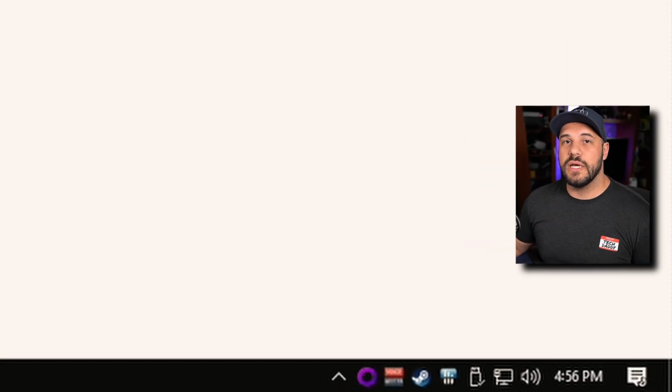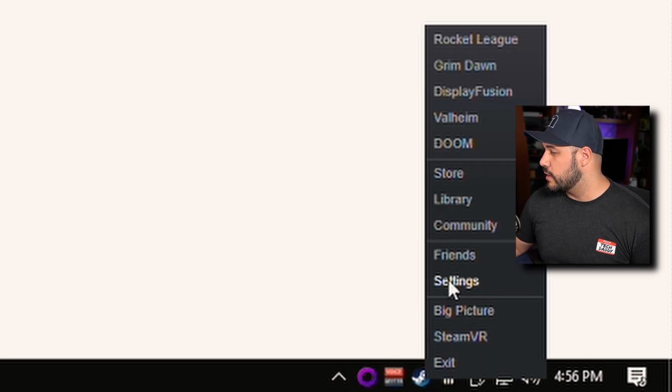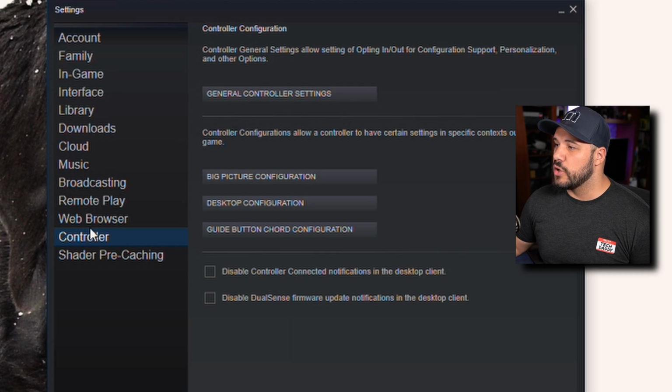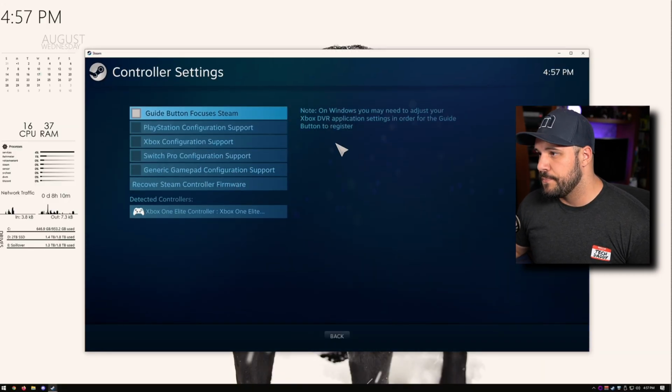So all these are gonna be done in the same area. You're gonna go ahead and go to Steam. You're gonna right click on it, go to settings. You're gonna go down to the controller section, and then you're gonna go to general controller settings.